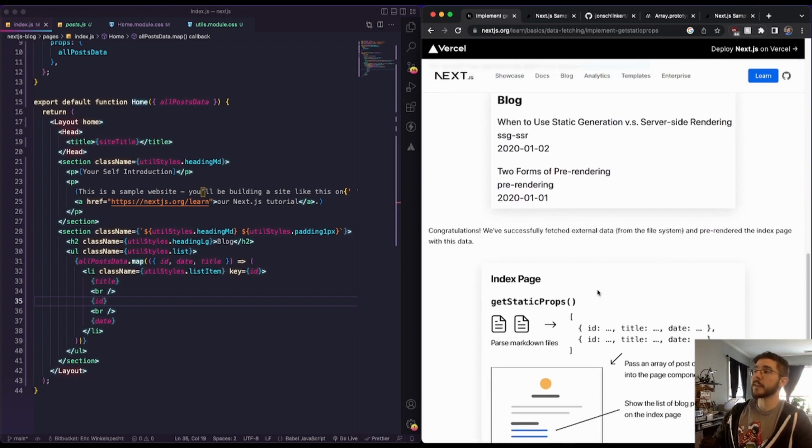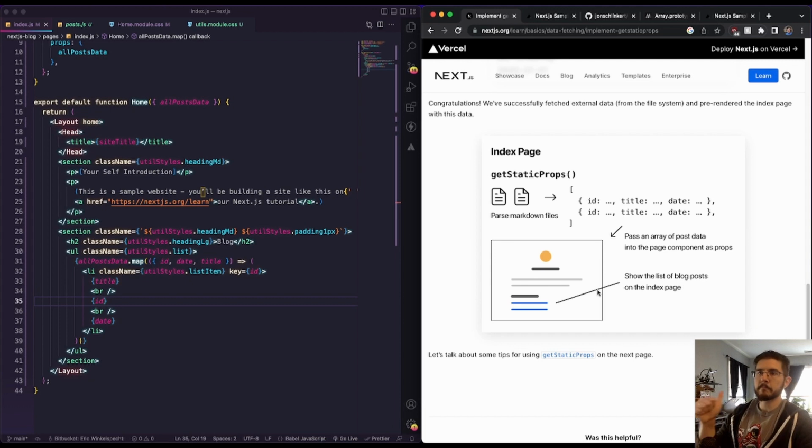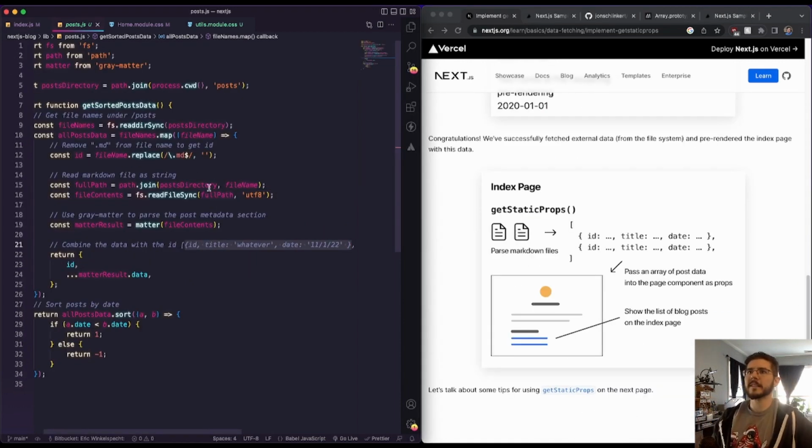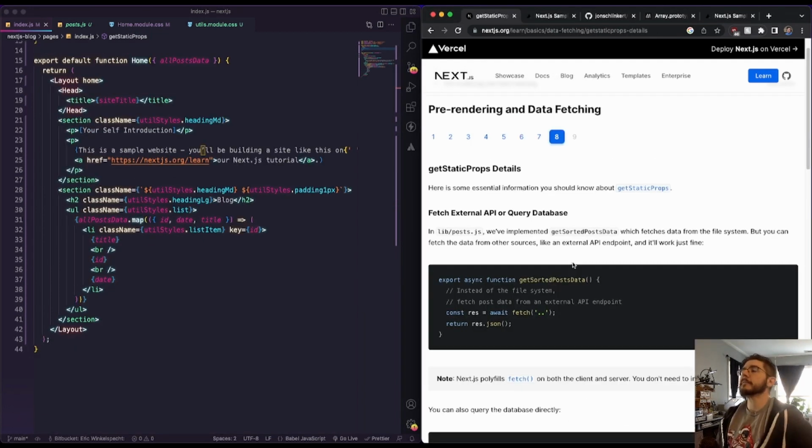Congratulations, we successfully fetched external data from the file system and pre-rendered the index page with this data. We have utilized a function to map through data that we have and return an array of objects that are sorted. We have imported that function with its return in a variable that we have declared. So this allPostsData is our array of objects. And then we, using this getStaticProps async function, return an object with the props key and the value, which is an object of allPostsData. And then we continue pre-rendering and data fetching.